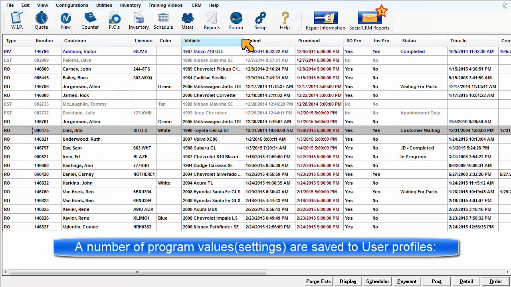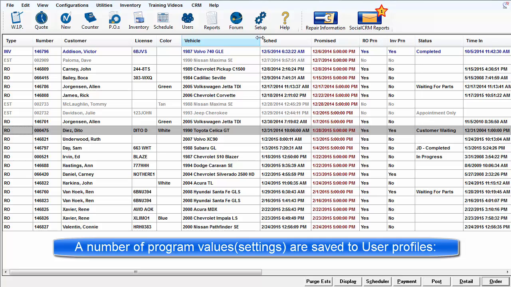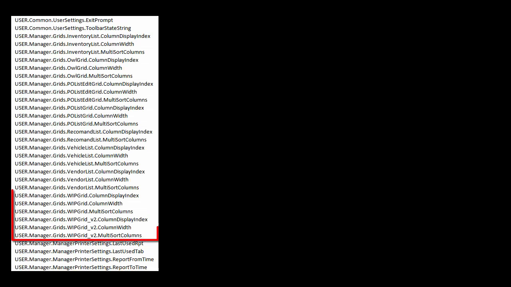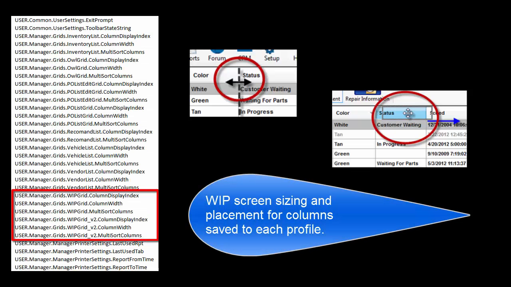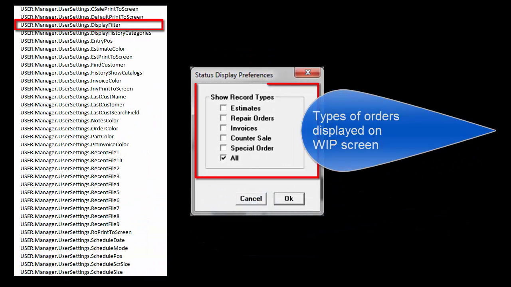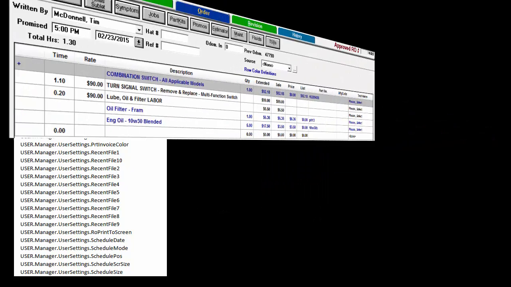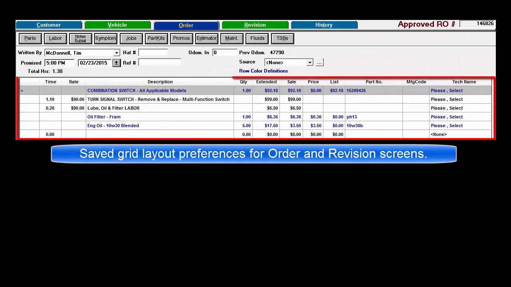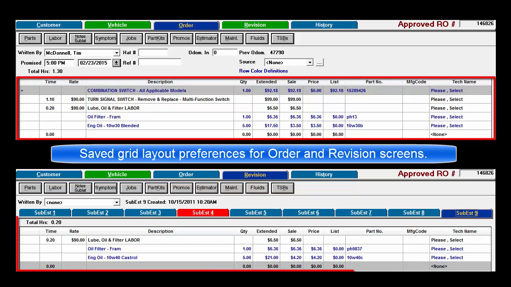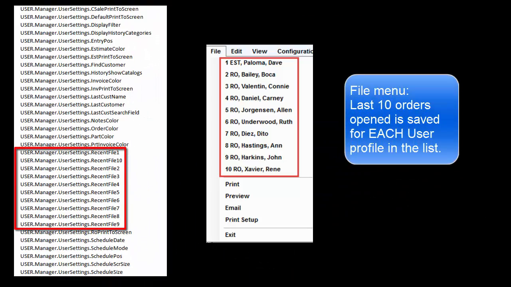The following screen view settings are controlled by the user profile. Display for work in progress grid for sizing and placement of columns. Display filter, types of orders displayed in the work in progress screen. Display for order grid for sizing and placement of columns in the order grid, which is also used for the revision screen.